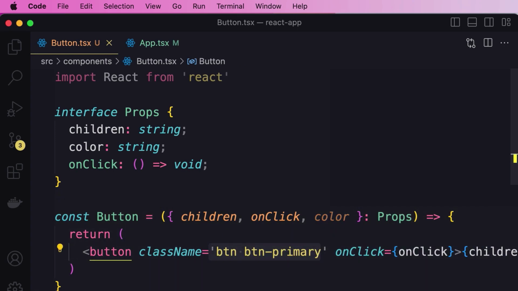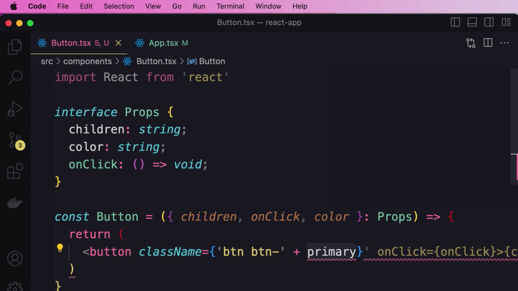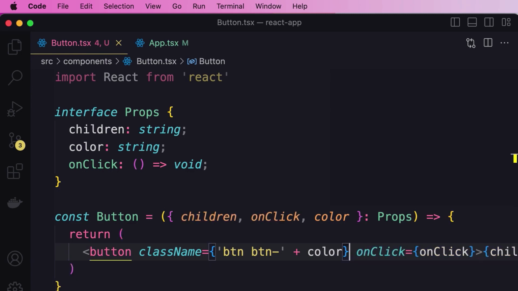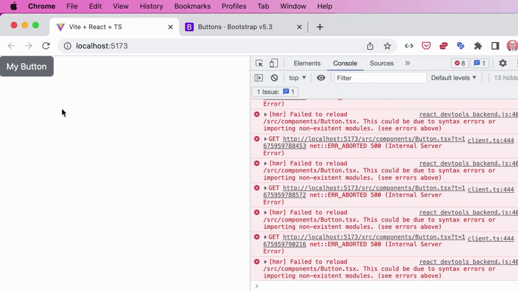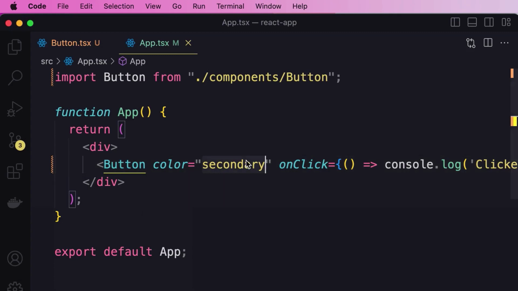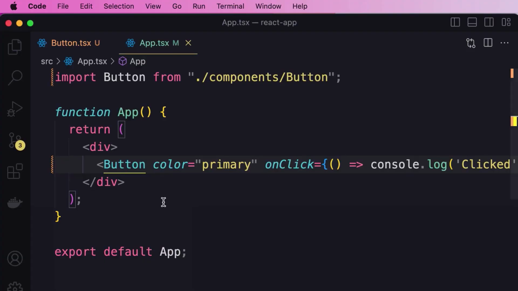So we wrap the quotes in braces. We terminate our string here, and then append the color right after. Okay. We have a compilation error because this quotation mark is unnecessary. Good. Now, in our app component, we have set the color to secondary. Let's see if it's working. Good. If we change it to primary, it's still working. Great.